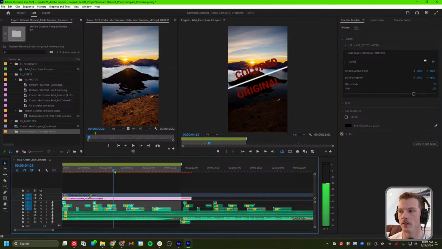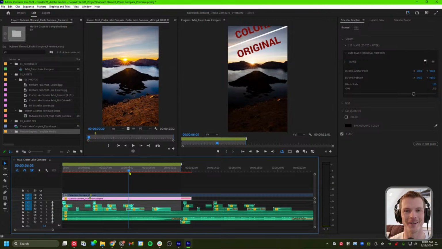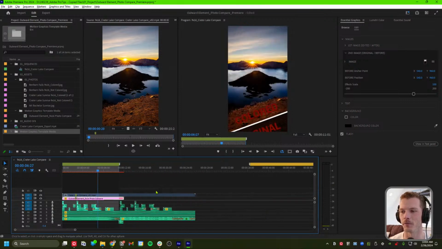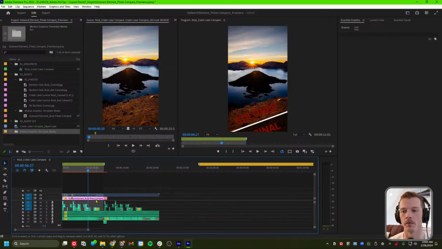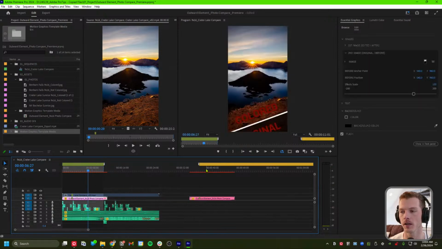But having my photo here of Crater Lake in Oregon, that's probably not helpful to most people. So let's see some other ways that this template can be used. I'm going to go ahead and duplicate it over here.